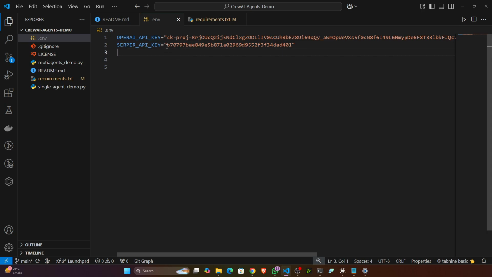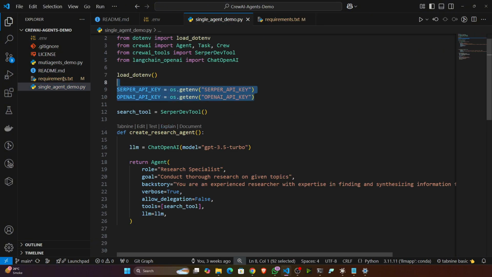And make sure, guys, you are using your own API key. I'm going to remove this one after the recording. This is my API key. So now we'll load my single agent demo. Now here we are loading the API key.